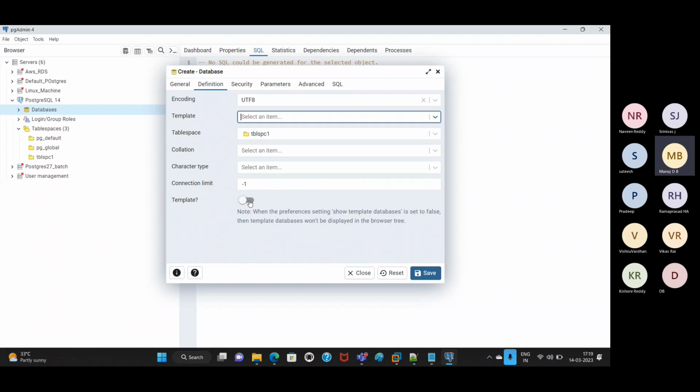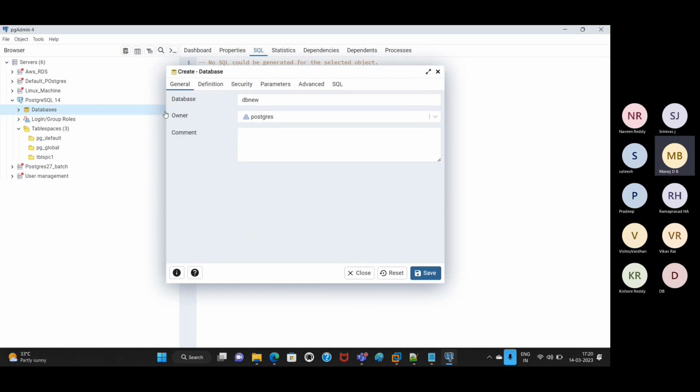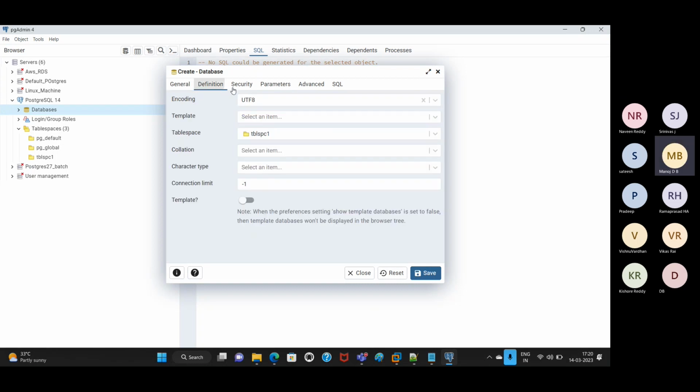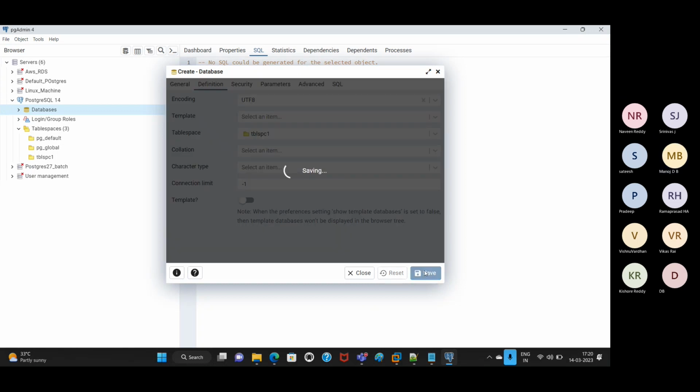See here, if I enable this one, it will show it as a template database. I don't want to go with the template database. I will go with the normal database. I'm going to create this database under our user-defined tablespace called tbl_spc1. Just create it.